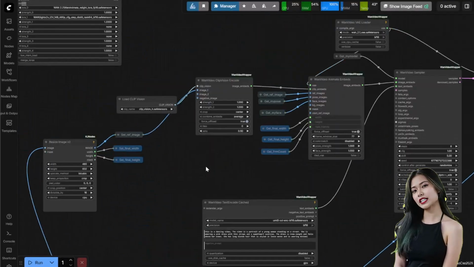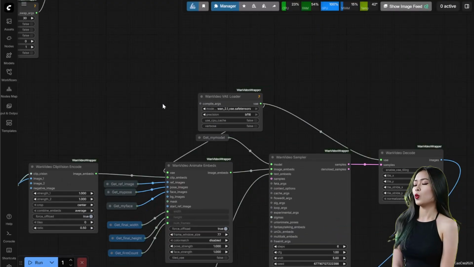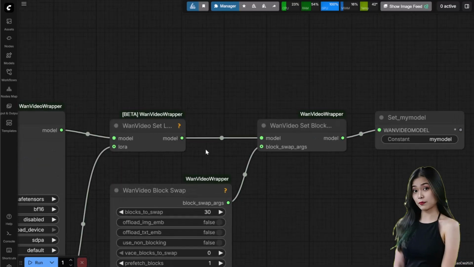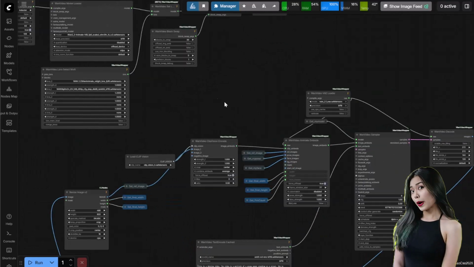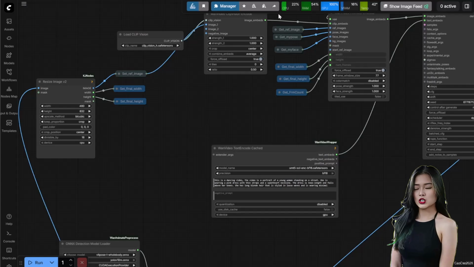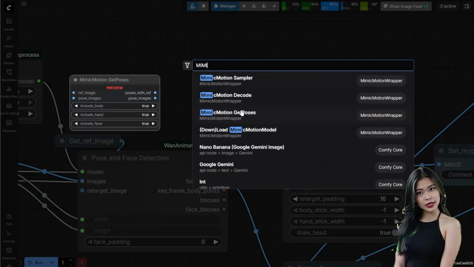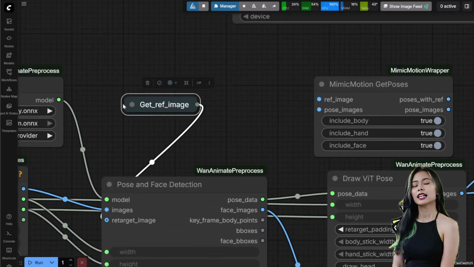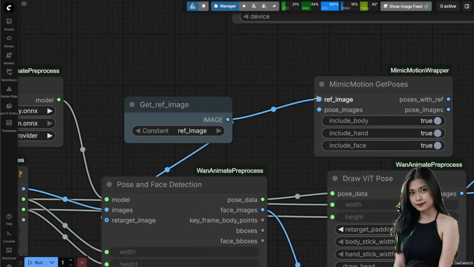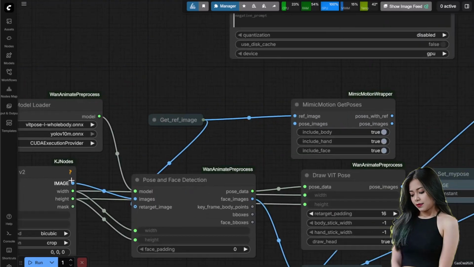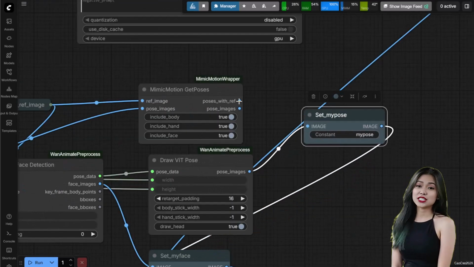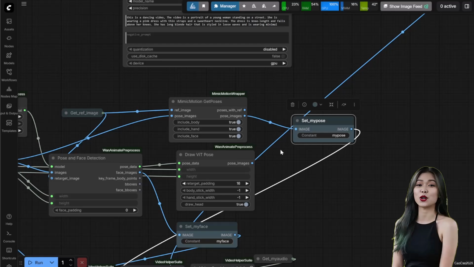First, open up your previous Wan 2.2 workflow. We're going to swap out the standard detection for something more precise. Locate your pose and face detection section. Search for and add the MimicMotionGetPoses node. Connect your reference image, the character you want to animate, and your video, the source of the motion. Take the pose image's output and plug it into the set node MyPose.